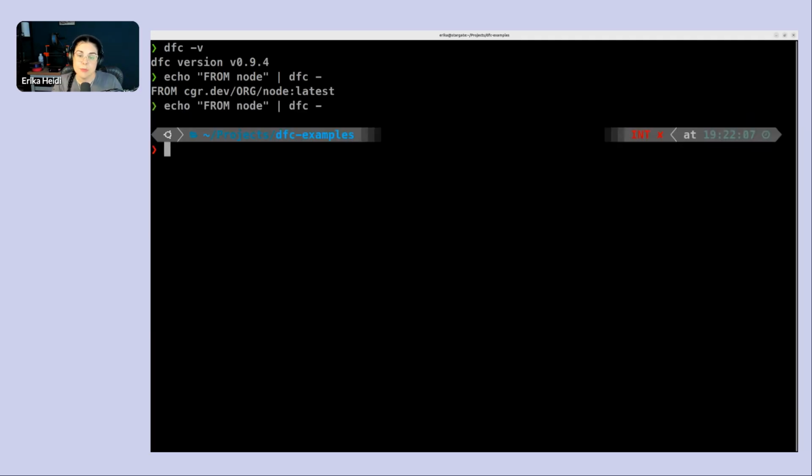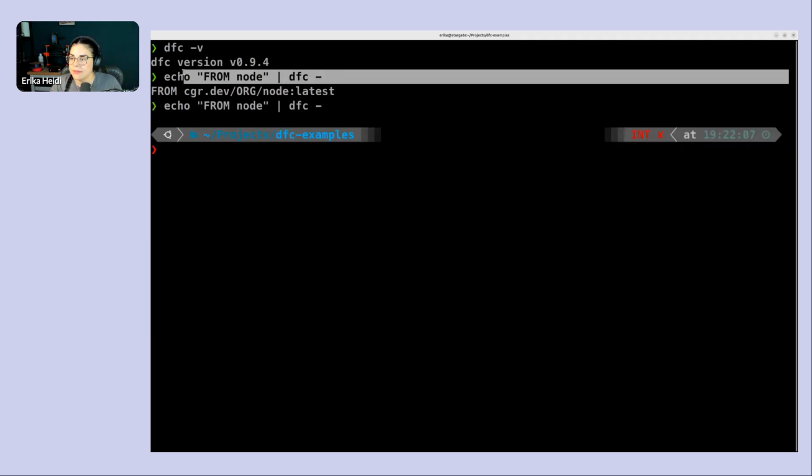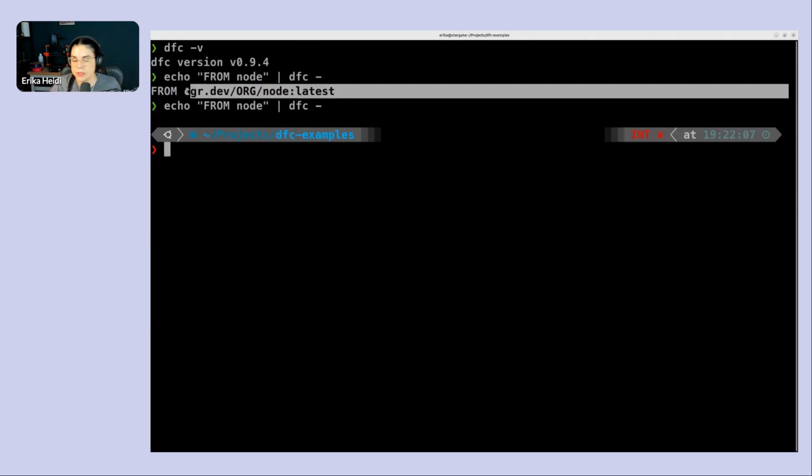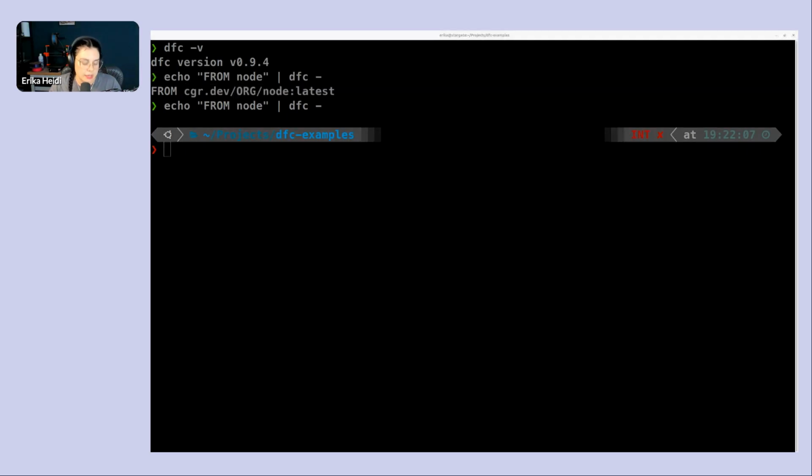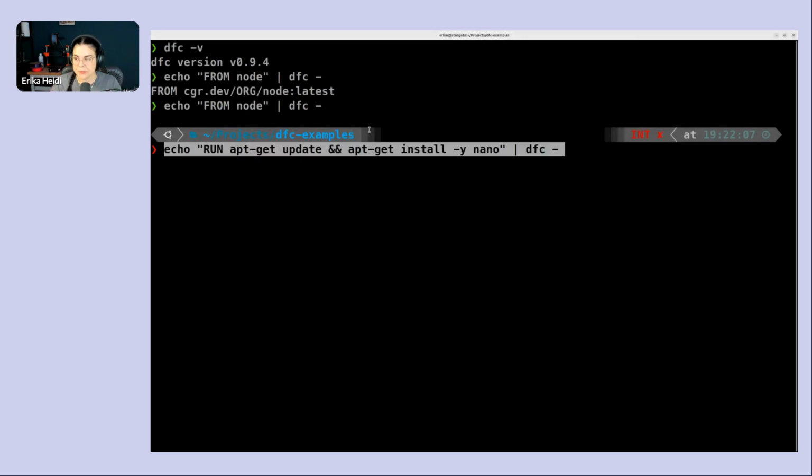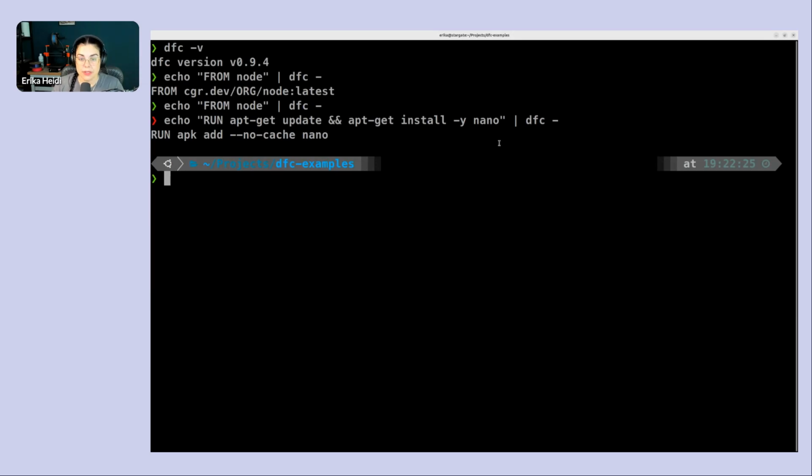So we have this example that converts a FROM node line. And then you see that it converted to the Chainguard registry, a basic example. And I also have this one to convert a RUN line that updates the apt cache and installs a package. And this is how it would convert.